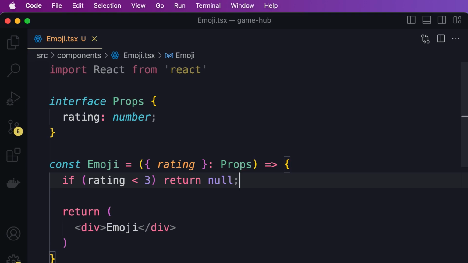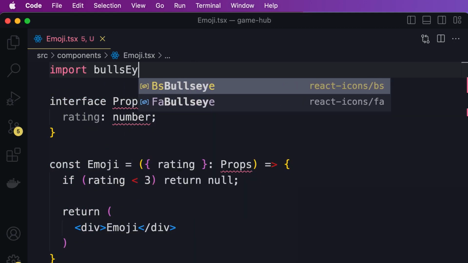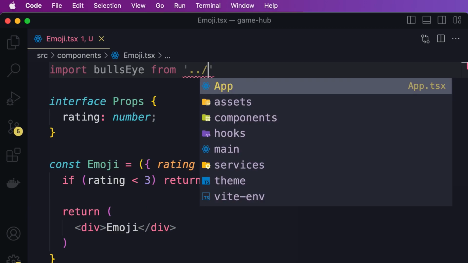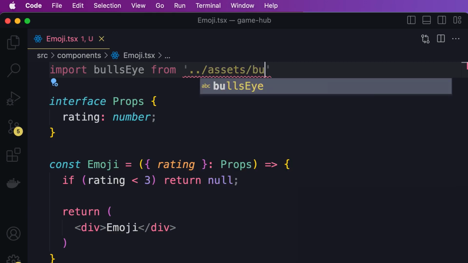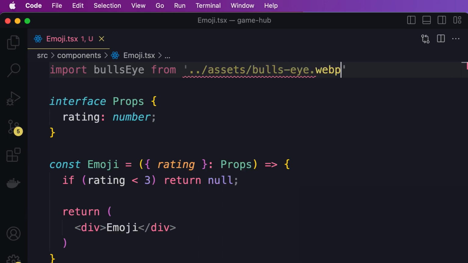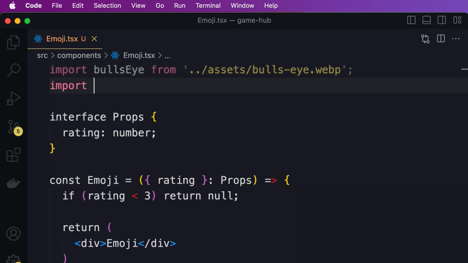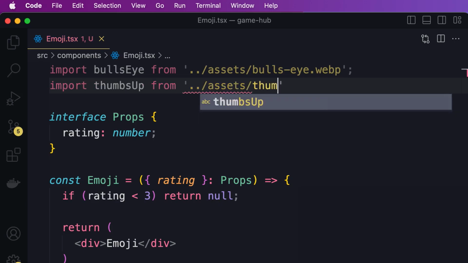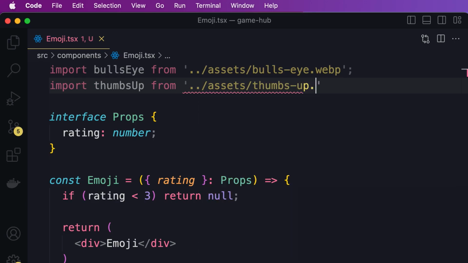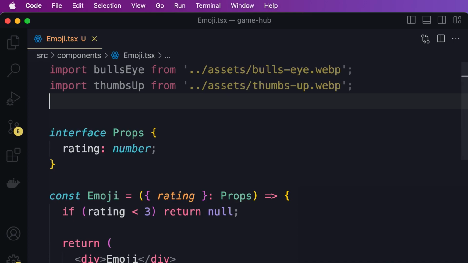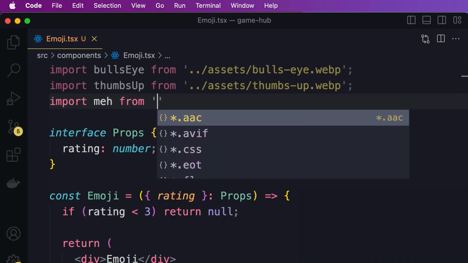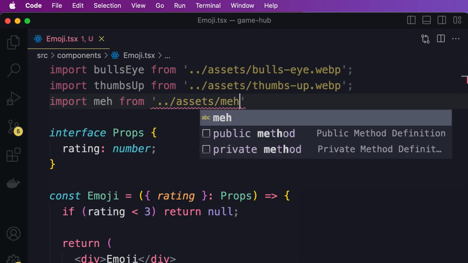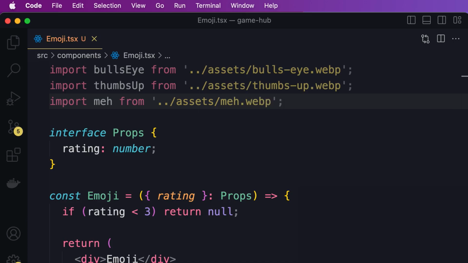But first, we should import our images on the top. So import bullseye from, we go up to assets and grab bulls-eye.webp. Next, we import thumbsUp from assets/thumbs-up.webp. And finally, import meh from assets/meh.webp. Okay, now let's create a map object.